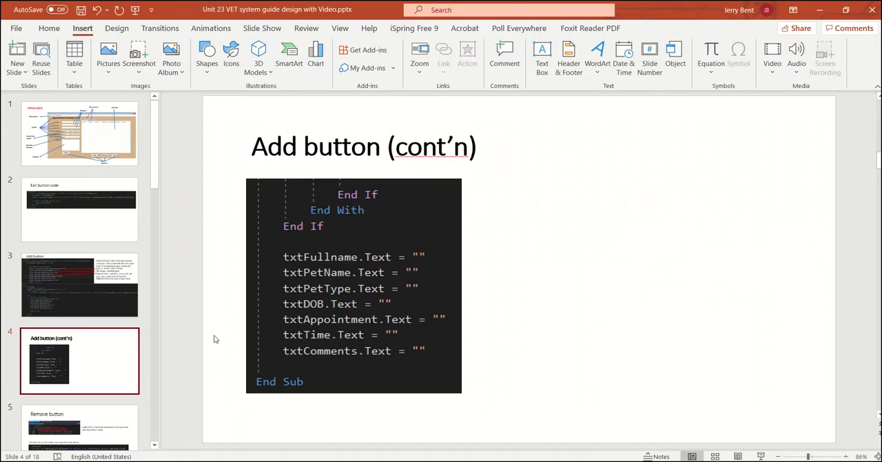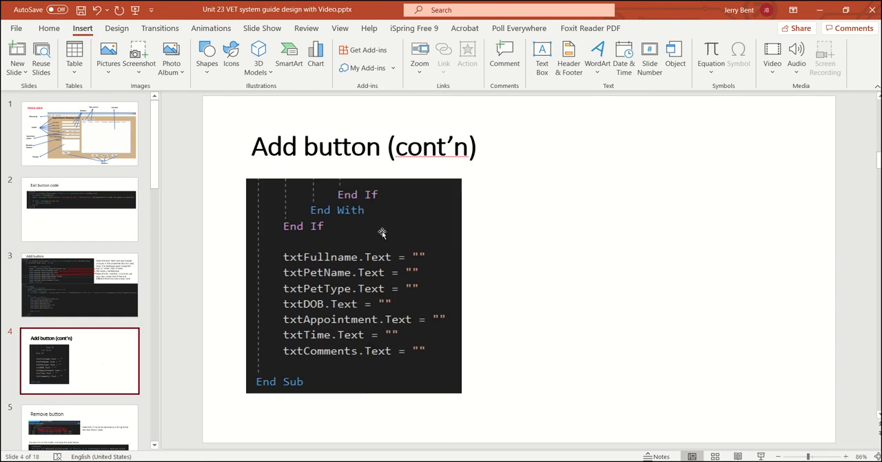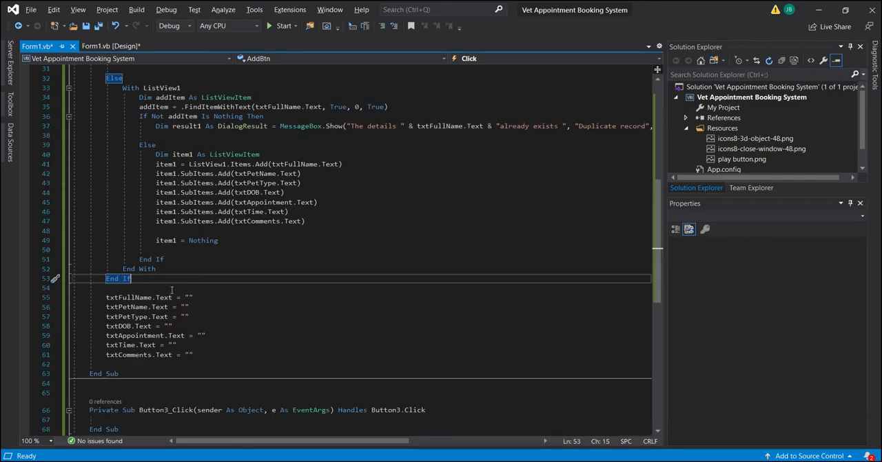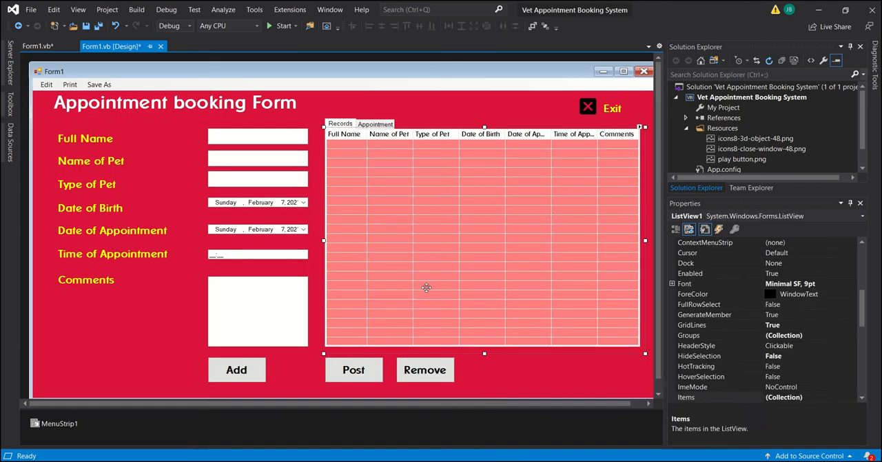So on your guide you're continuing from the previous page. The reason why I left end with here is just so that you see where it's continuing from. So you don't start by typing end if again, you have it once. So end if, end with. It's showing you that after end with, you add another end if. That's where you stop. This whole block ends with end sub. So if you come here, you see end if, end with, end if, then you type this, and end sub. Okay, so we're done with the add button.